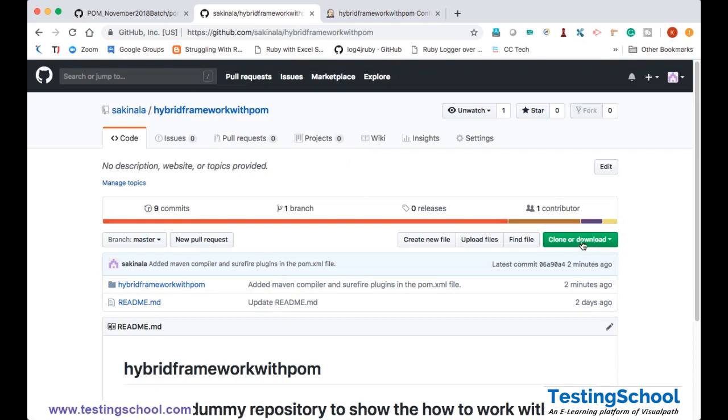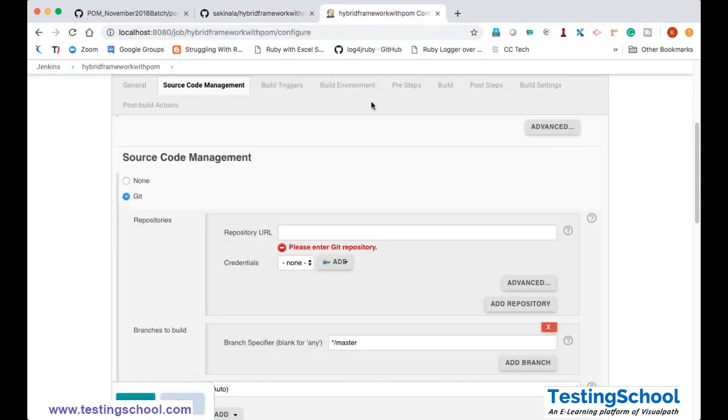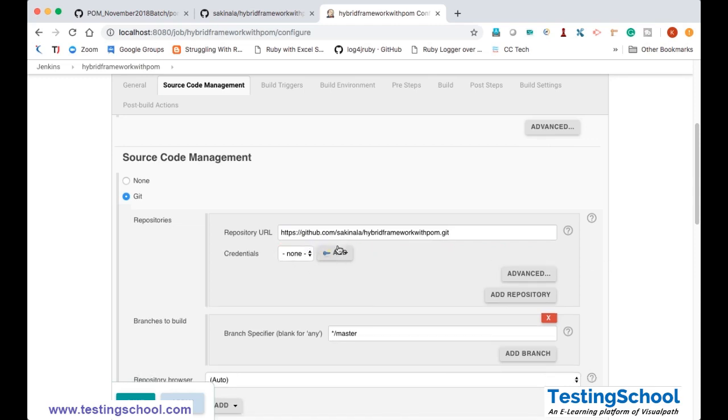You see clone or download. You just click on this arrow mark. You see this is the URL. Otherwise, you can directly click here. When you click here, it copied. Then come here, provide the same thing. This is my URL. Okay, error gone, right?